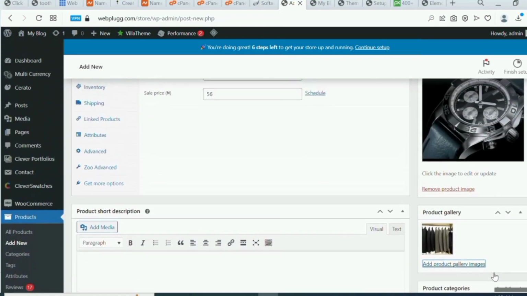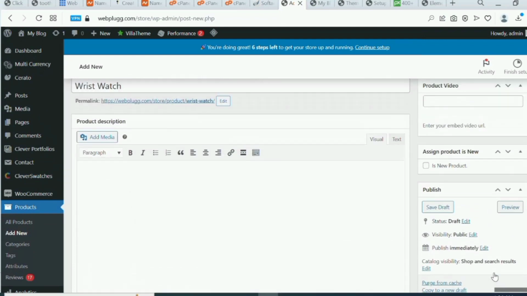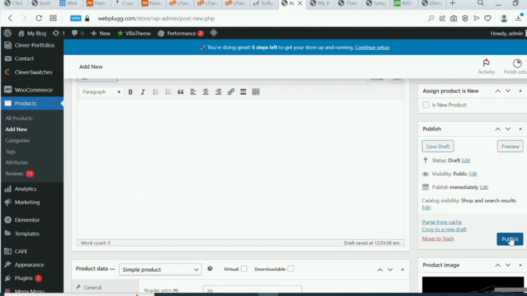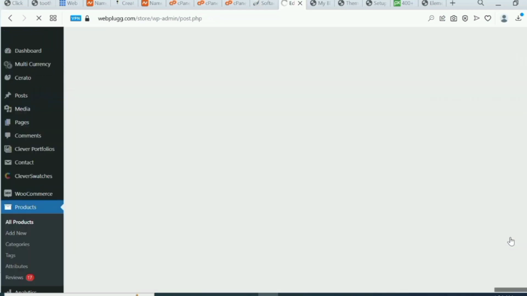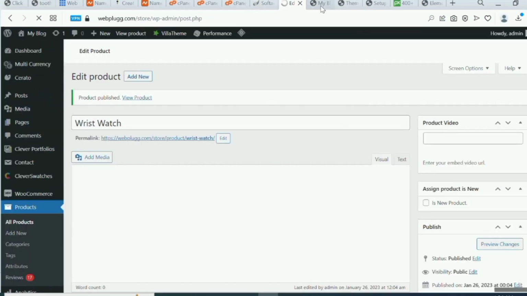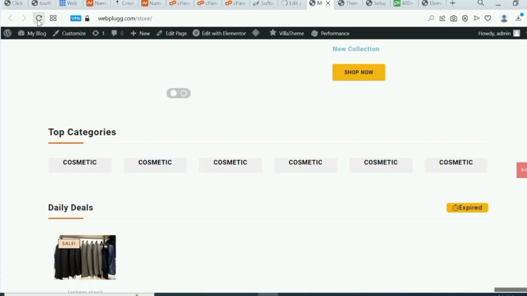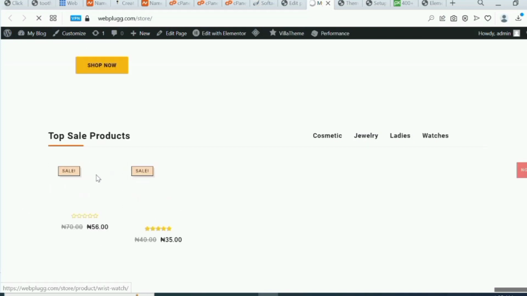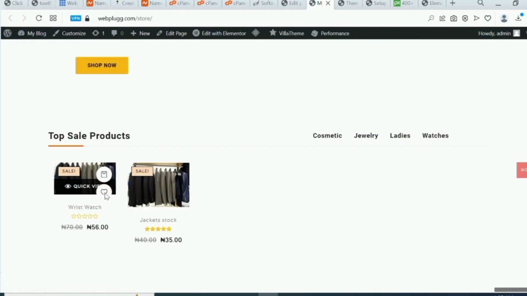What other thing do we need to set if we just added that? I'm okay with that, and I'm going to click on publish. Let's go right here on our front page and reload this. Wow, you can see our wristwatch right here. This image is showing because it's a preview. If you click on that product now, it's going to open on a new tab.